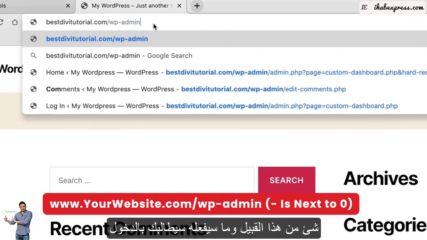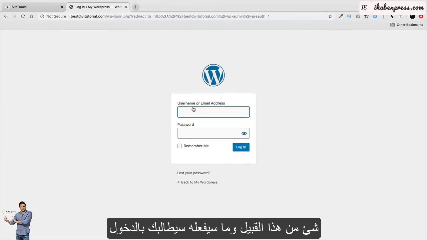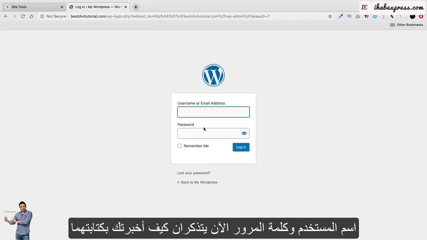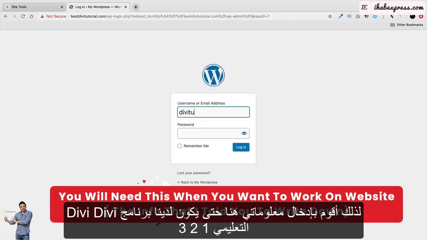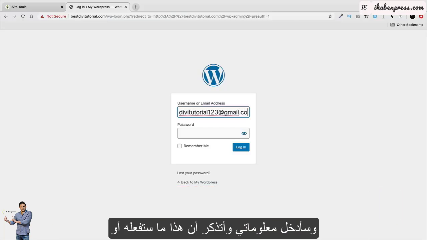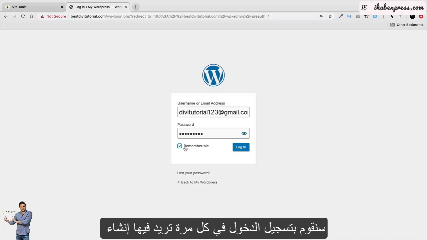Now, whenever you want to log back into your website, right here on the top, just type in /wp-admin like that. And it's going to prompt you to enter in your username and your password. Now remember how I told you to write it down? So I'm going to enter in my information right here. So we have Divi tutorial 123, and I'll enter in my information. And remember, this is where you're going to log in every single time that you want to build your website.